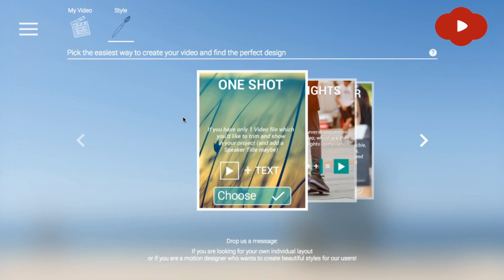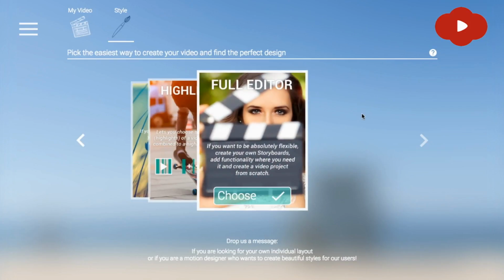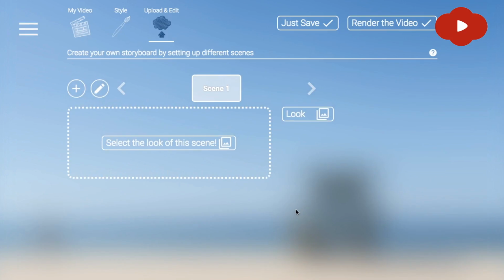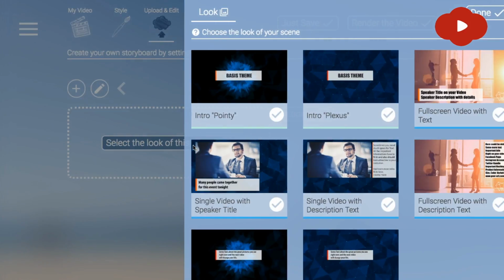To use the full editor of VINUBIS, you just click on the edition, choose it, and then you simply choose one of the video styles. It's also called the template. And every video style now comes with different looks. When we start to set up the first scene for our individual storyboard, we have to look at what kind of look we want to provide.